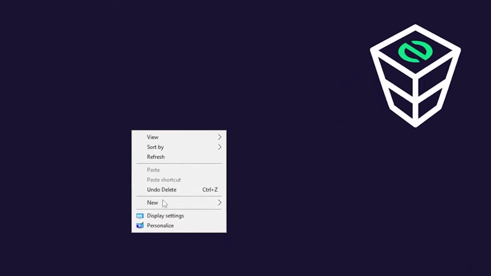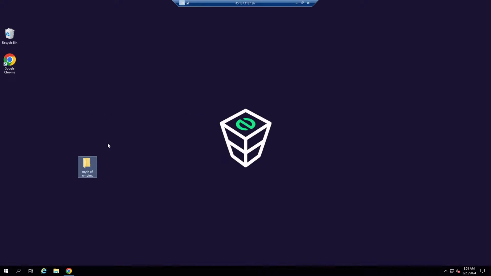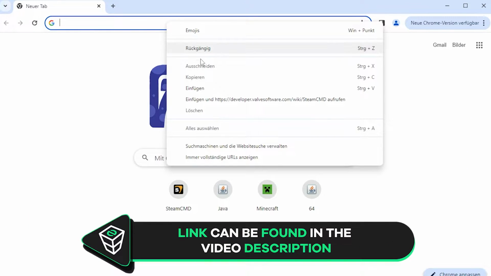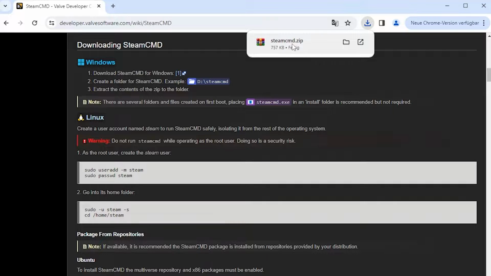After successfully connecting to the machine, create a folder on your desktop and name it however you like. For example, I will call it Myth of Empires. After creating the folder, you will need to download SteamCMD. To do so, open Google Chrome and paste the link that you will find in the video description. Now scroll down until you find the download link and simply click on download. Once the download finishes, feel free to close this window.